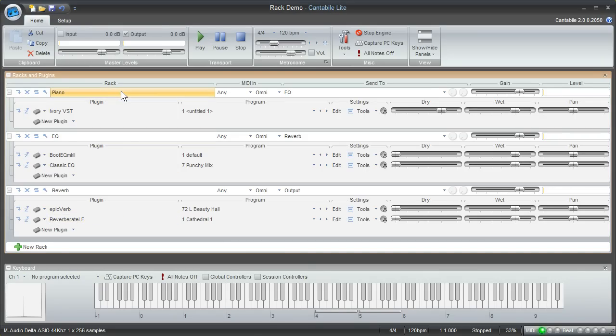Now, if I play the sound of my piano right now, it is going to go through all of these plugins. That's because of the way things are routed right now. I've got the piano rack sending its sound down into the EQ rack. Of course, it'll go through the EQ plugins, and then eventually down into the Reverb rack, where it will go through the Reverb plugins before it finally makes it to the output.